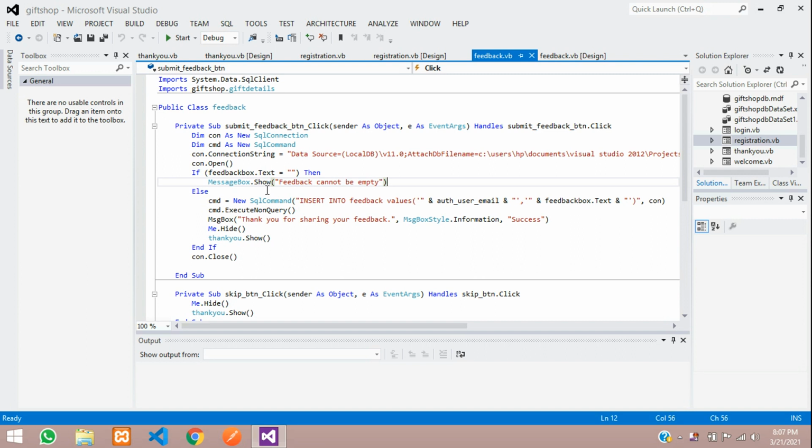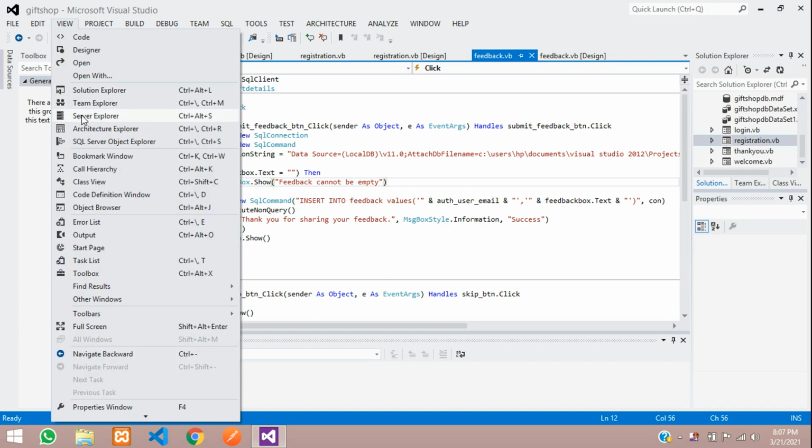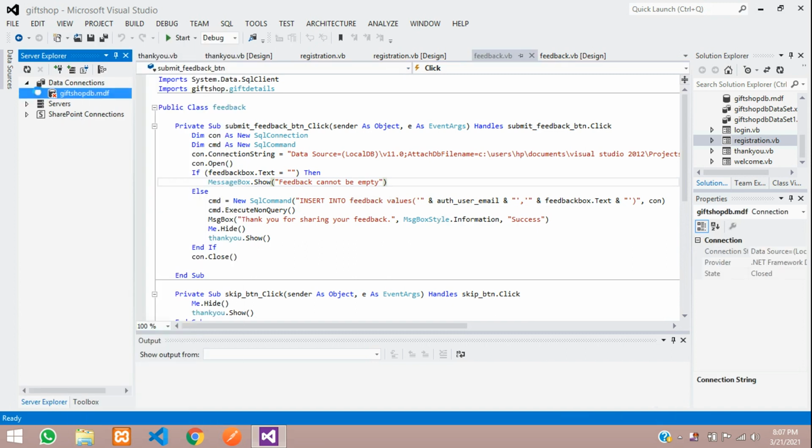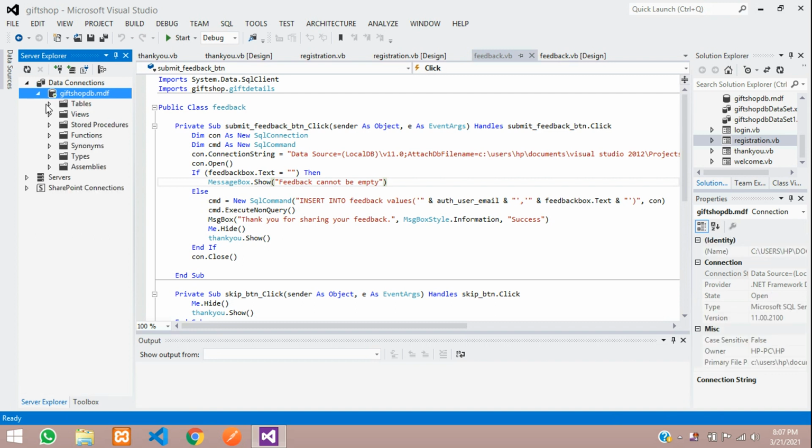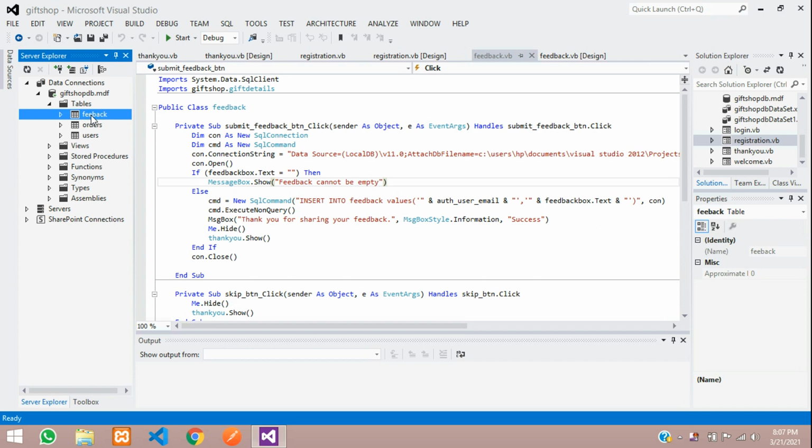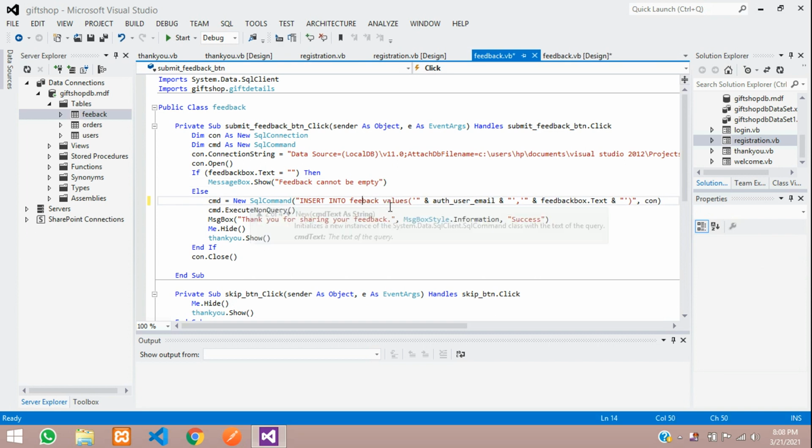So let us check what is wrong here, and here insert into feedback. So first we'll check with the table name. So view server explorer, tables, feedback. There's some misspelling over here, so it's feedback, not feedback. So I'll just remove it. So make sure you type it correctly while you're creating this. So now the error must have been solved. So let us save and start.